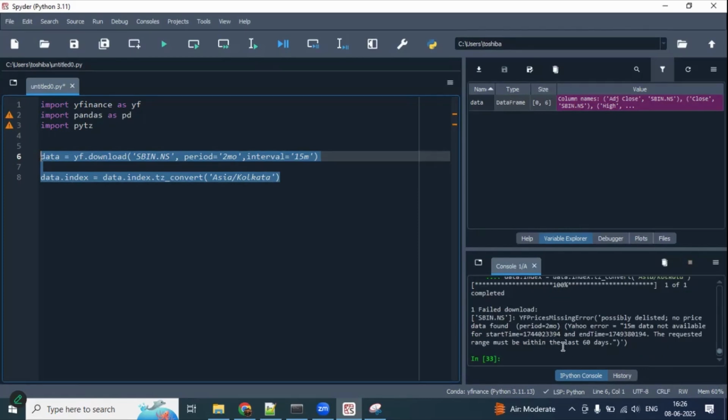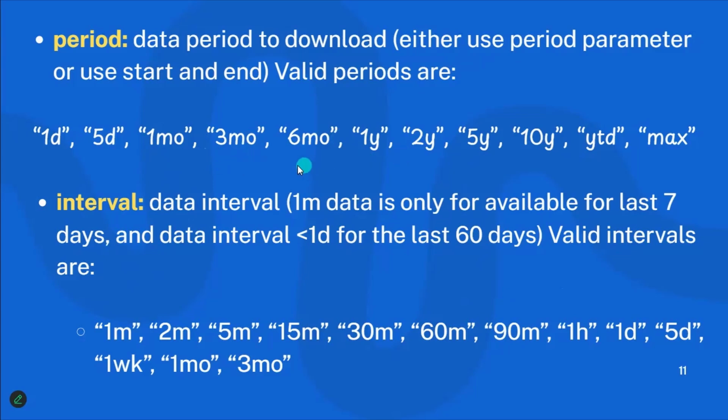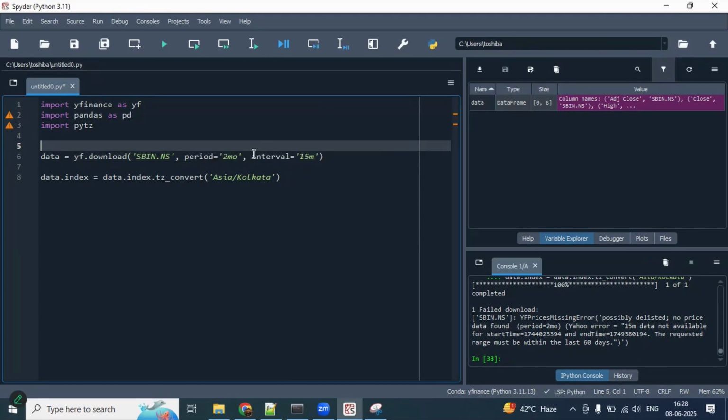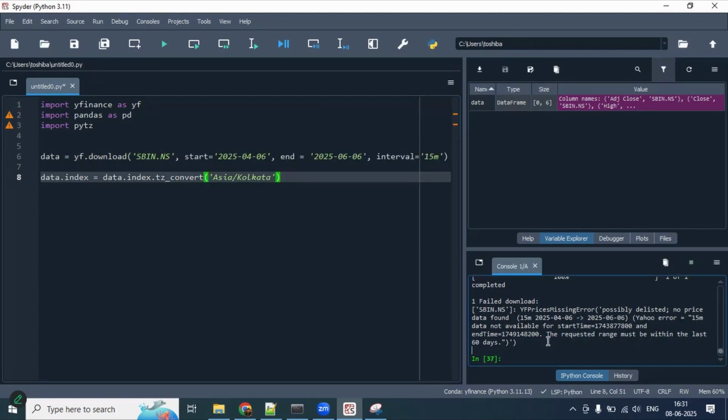Okay, within the last 60 days we cannot access 2 months of data, because that 2mo is not supported by period. Only these values are supported by the period. So let me pass a custom date. To pass the custom date here, we have to write it like this. Again it's complaining the date range must be within at least 60 days.